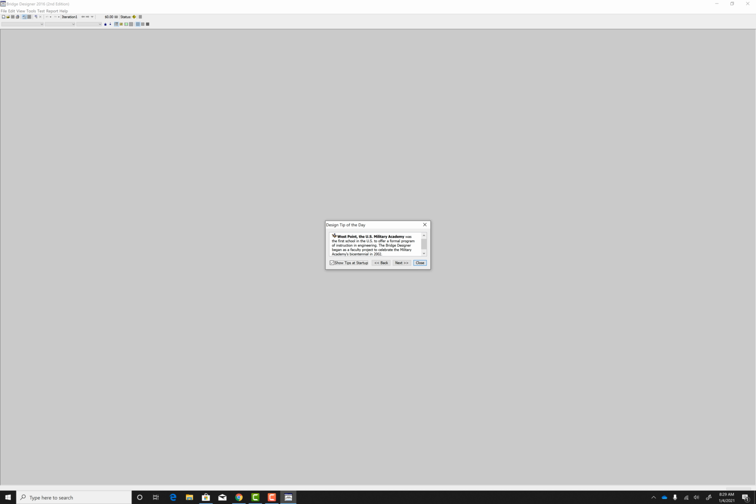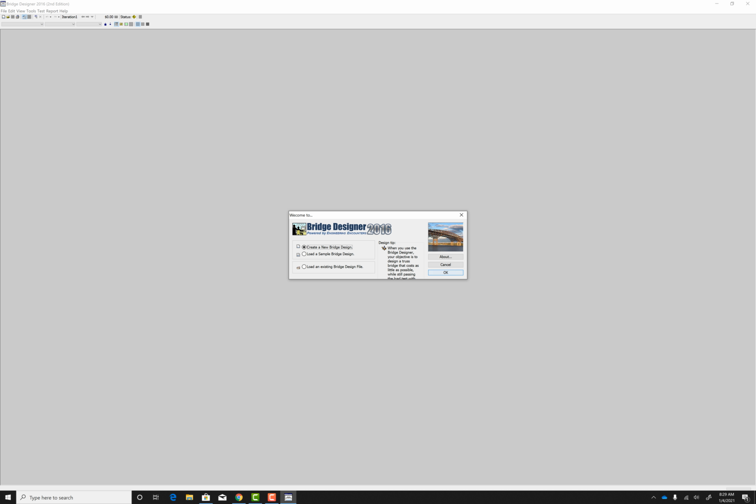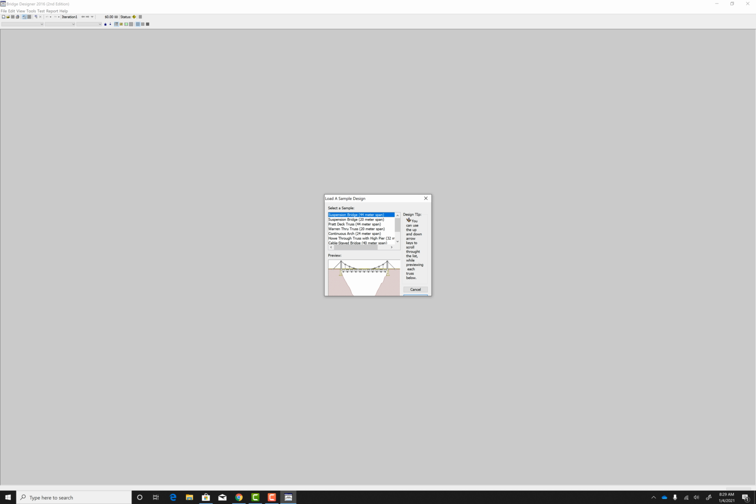And then you're going to get a screen that looks like this. You can go ahead and close the design tips of the day. And we're going to start a sample bridge design. We are going to go back later and create a new bridge, but for the time being, click on Load a Sample Bridge Design and click OK.